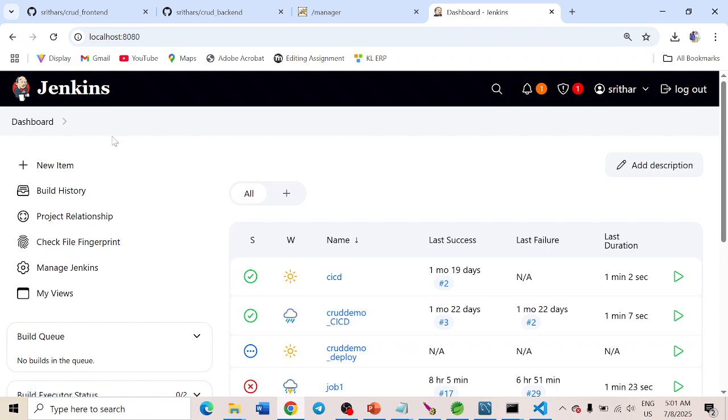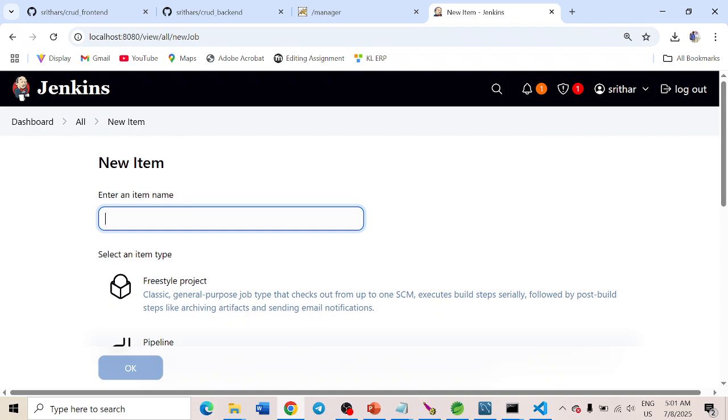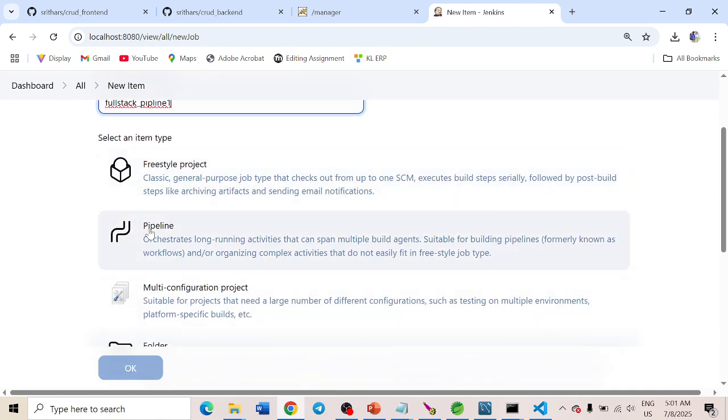To create a new pipeline, you have the option called New Item. Just click on New Item, and you can keep any name here. Since it is a full stack application, I'm keeping the name full stack_pipeline 1. Here you can choose the Pipeline option, click on Pipeline and create it.